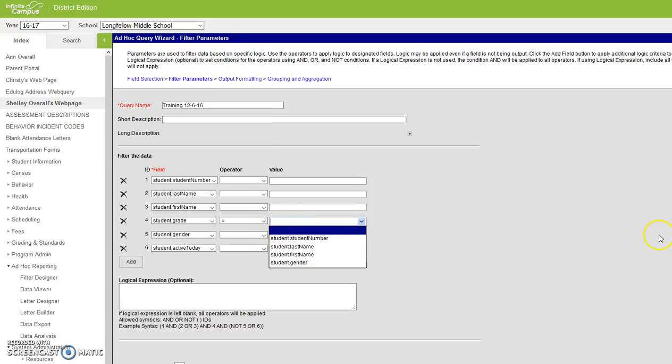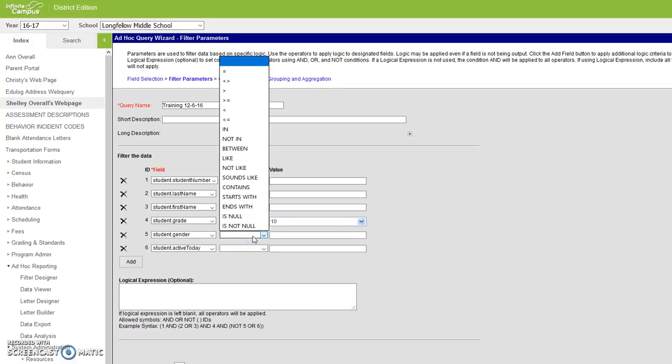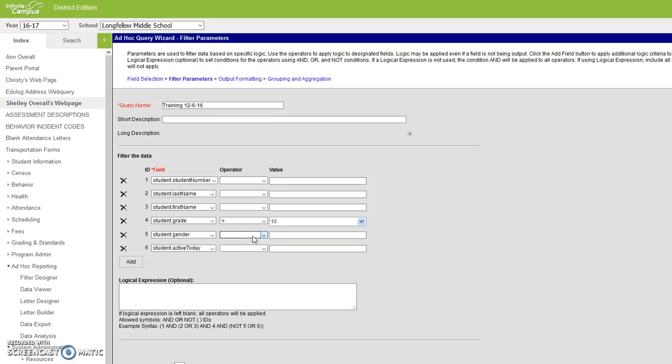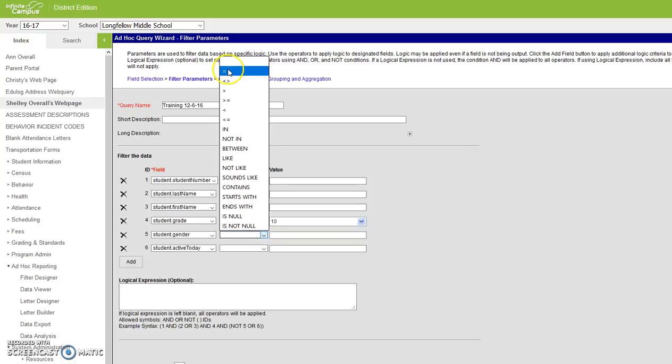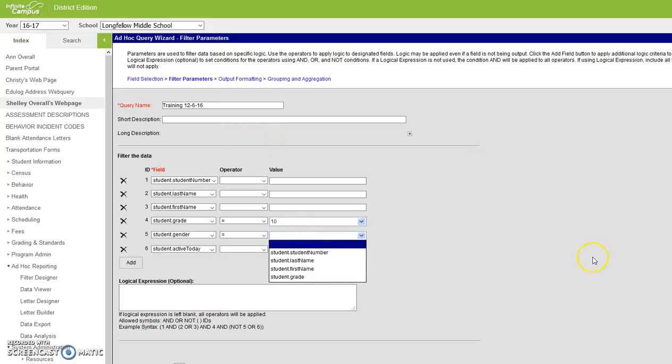And I want this to be all 10th grade students, so I'm going to put a 10 there. And then I want this also to be for male students only, so I'm going to put equals again, and then I'm going to type male, or M for male. And then on my active today, I want it to be true. I want it so that I'm only selecting the active today students.